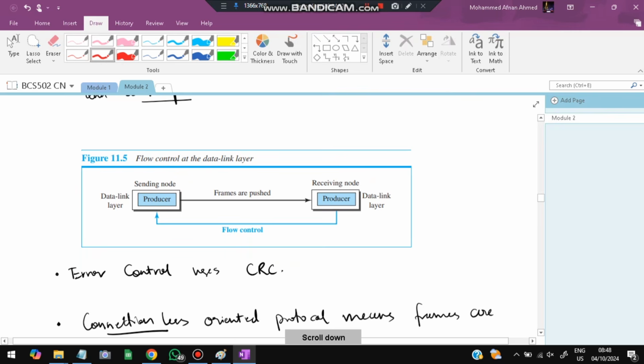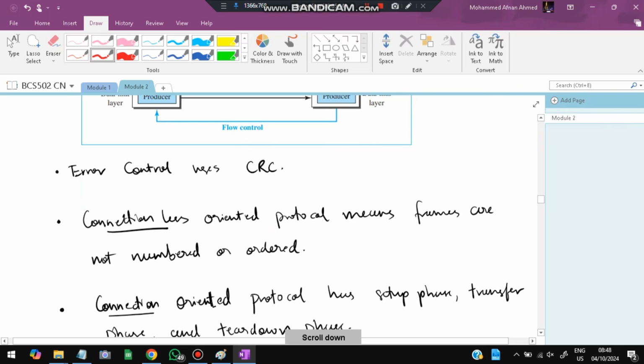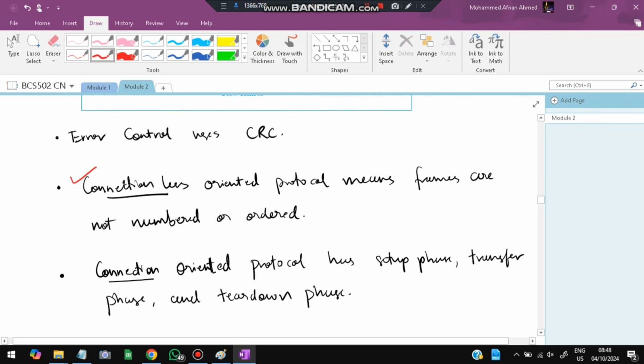How does flow control work? This is the sender side, this is the receiver side. The frames are being pushed to the receiver side. The receiver will be receiving the frames and giving feedback if there is an overflow, so the sender will stop sending or make the sending slower. Also, error control uses CRC, cyclic redundancy check, which we just discussed above. And there are two types of it: connectionless and connection oriented.